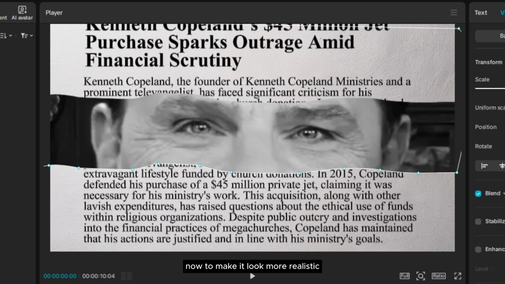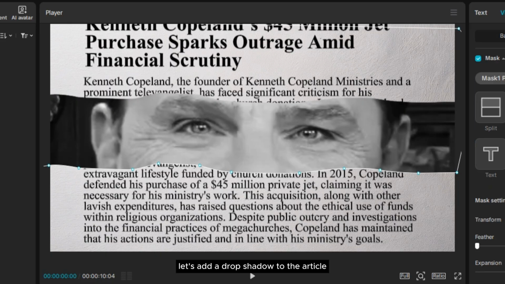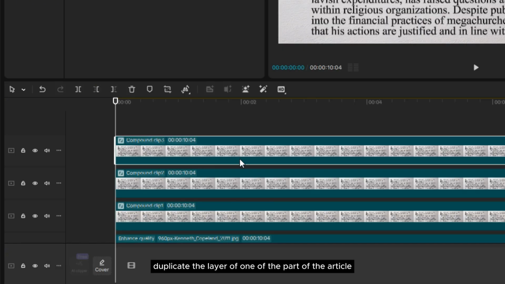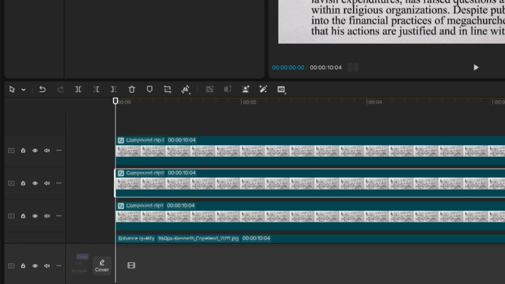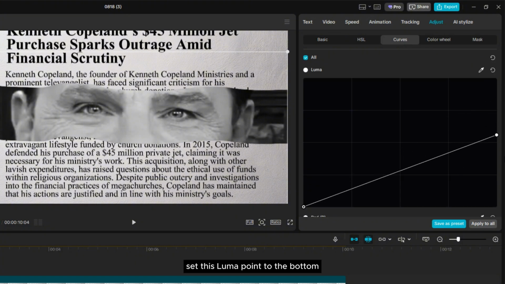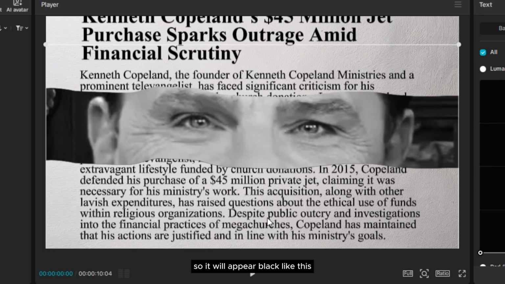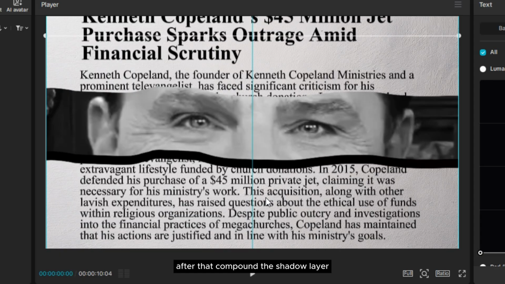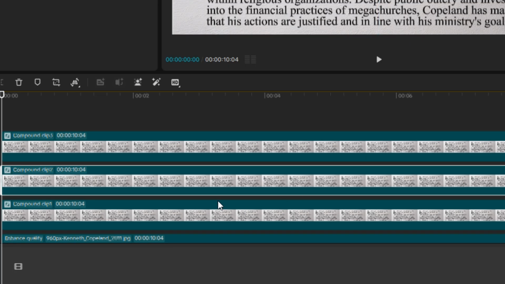Now, to make it look more realistic, let's add a drop shadow to the article. First, duplicate the layer of one of the parts of the article. Go to Adjust and then Curves. Set this luma point to the bottom, so it will appear black like this. After that, compound the shadow layer.